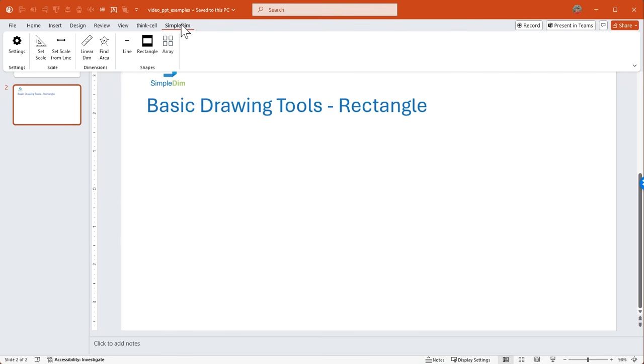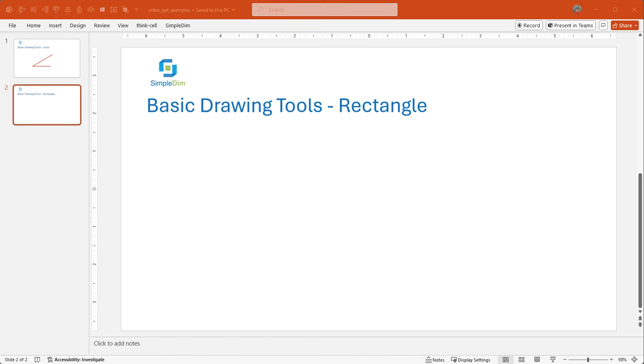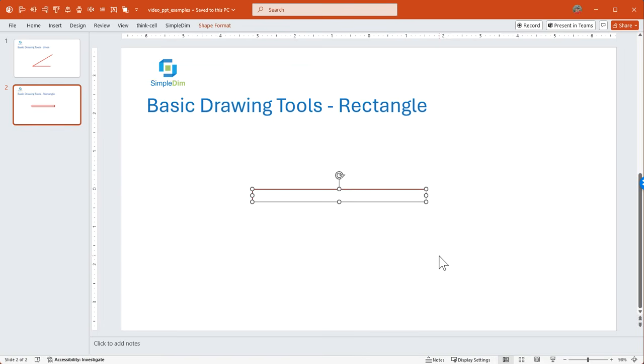Now I can go ahead and draw a rectangle using the rectangle tool. So I click on the SimpleDim menu option, I click rectangle, and it's going to give me a dialog box asking for a width and a height. So in this case, we're going to say that the width, we want a 700 foot by a 50 foot rectangle, and it gives me that 700 by 50 foot rectangle.